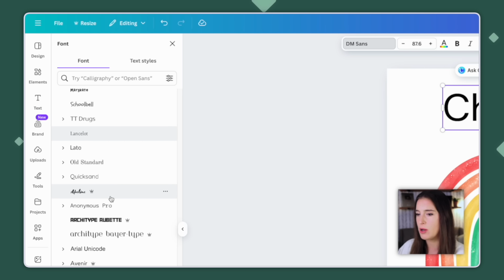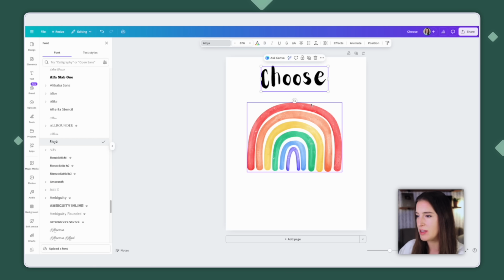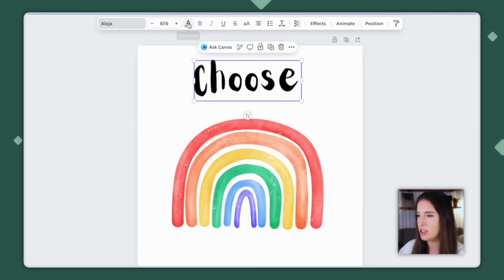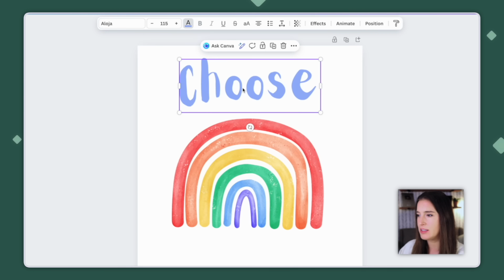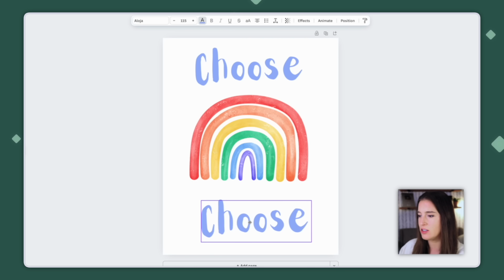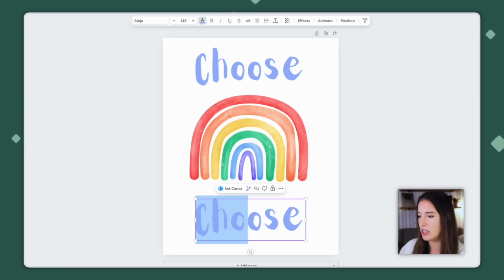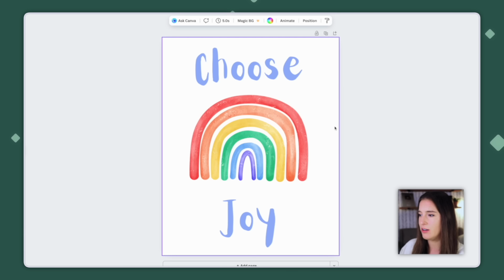And for this one, since I'm going more for a kid's room vibe, I'm going to choose a font that reflects that. Something really fun, and maybe this one that looks a little bit handwritten. I can change the color again by coming up to the top toolbar and choosing text color. And once I'm happy with that, I'm just going to duplicate this text by clicking the little plus icon where it says duplicate. And now I've got a second text here that is a duplicate of my first. I'm going to change this to say joy. And this is my really simple little piece of wall art.